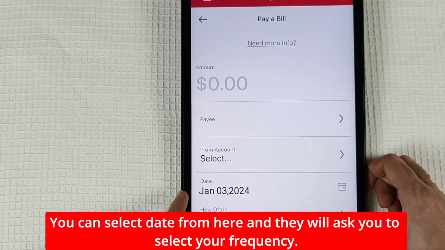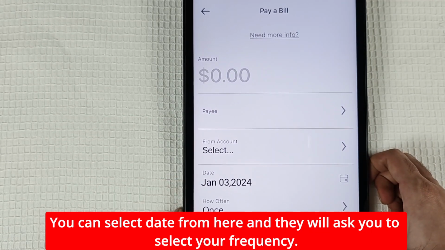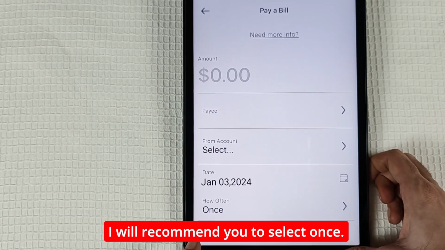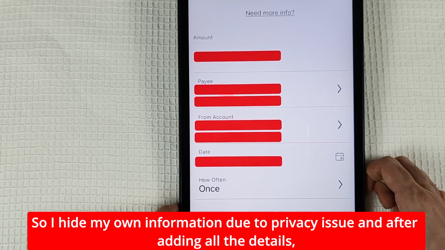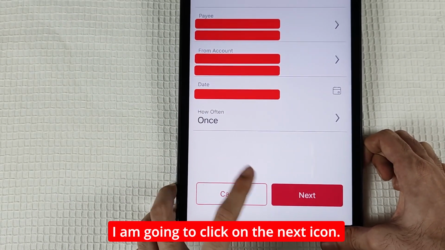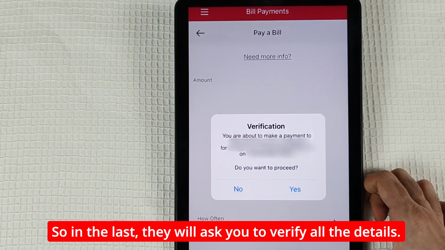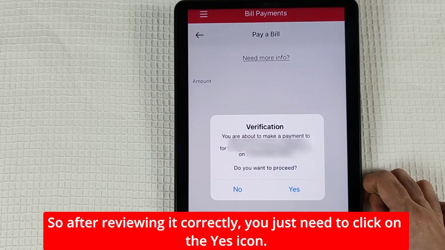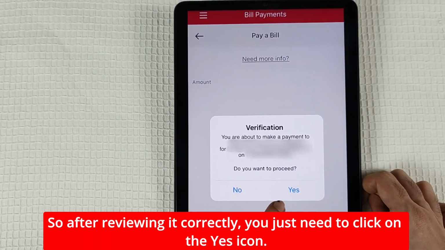You can select the date from here, and they will ask you to select your frequency. I recommend you select once. I hid all my information due to privacy issues, and after adding all the details, I am going to click on the next icon. In the last step, they will ask you to verify all the details. After reviewing it correctly, you just need to click on the yes icon.